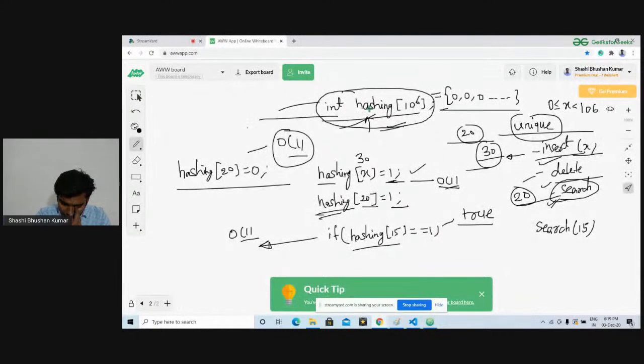Okay, someone is saying, what if the value is greater than hash size? I'll come to all these things. I hope this thing is clear, like how we are doing things in O of 1.